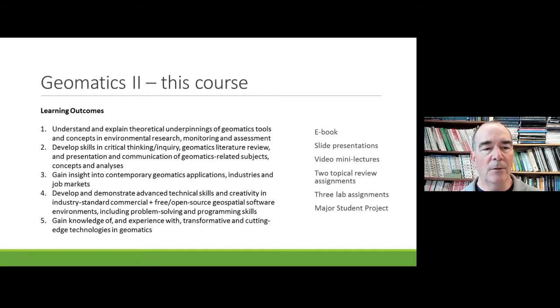So the first thing is the learning outcome. We're hoping that successful students will understand and be able to explain many of the theoretical underpinnings of geomatics tools in environmental research, monitoring, and assessment.